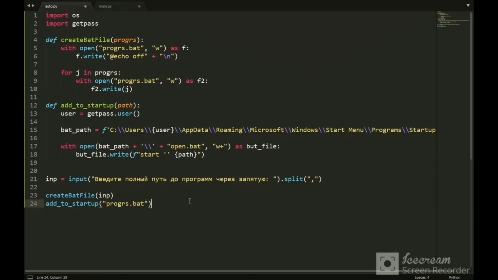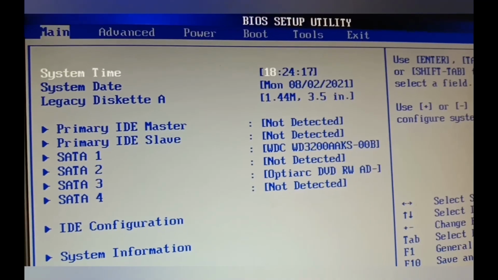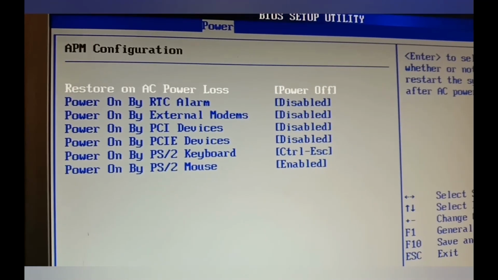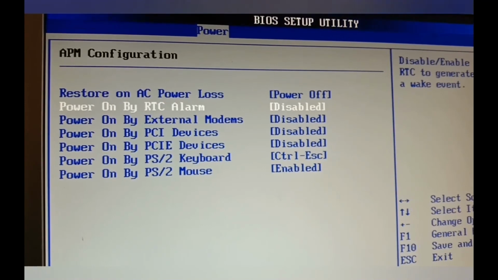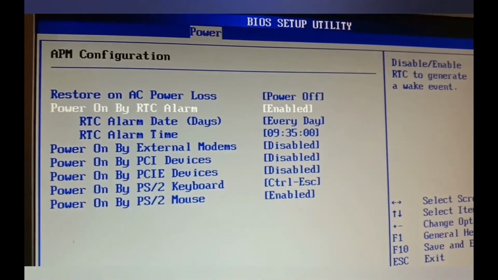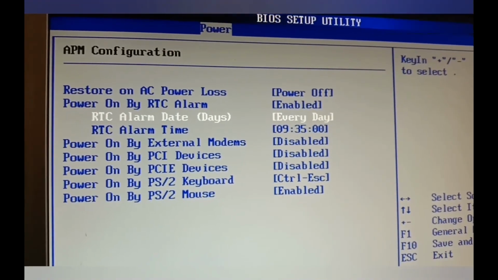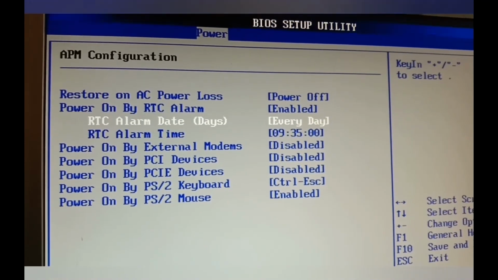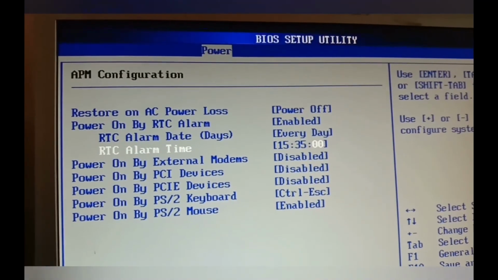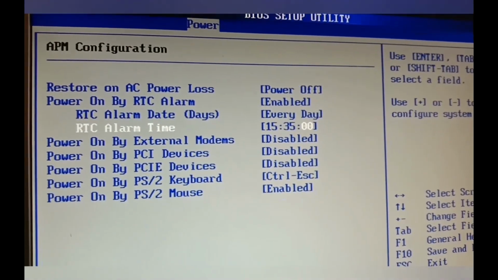Our program is ready. The only thing that remains for us to do is go into the BIOS and turn on a parameter called RTC alarm on. This is necessary for the computer to automatically turn on at a certain time. We open the BIOS, go to the Power tab, then the Configuration tab opens, and many tabs open. We need the power on RTC alarm. It is by default set as disabled. Let's turn it to enabled, and we have two more small tabs, date and time. We leave the date as every day, and let's set the time to 15:35. Click F10, save and exit.